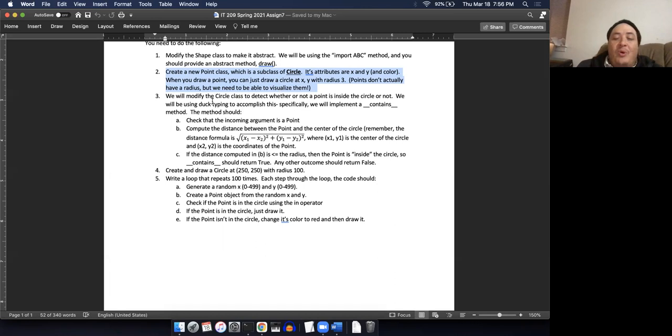And so what we're going to do is modify the circle class to detect whether a point is inside the circle. We're going to do that using this __contains__ method. In other words, given a circle centered at 10, 10 with radius 10, I should be able to pass in an arbitrary point like 5, 6, and it'll say yes, it's inside the circle, or no, it is not.